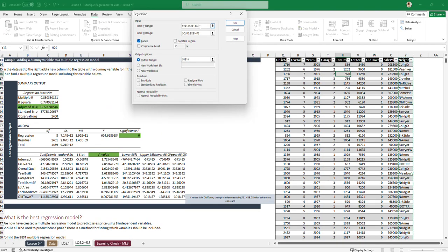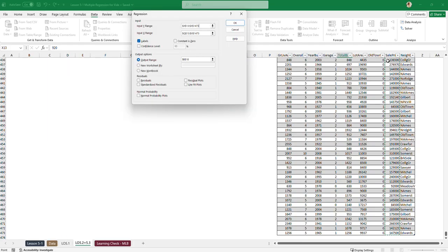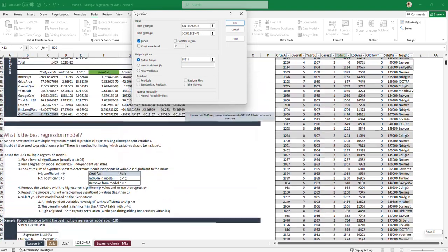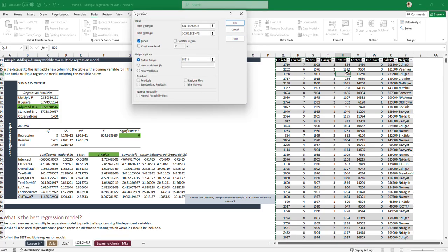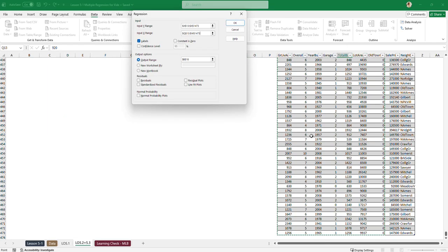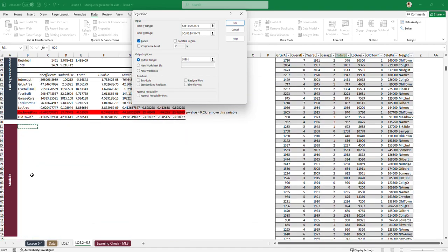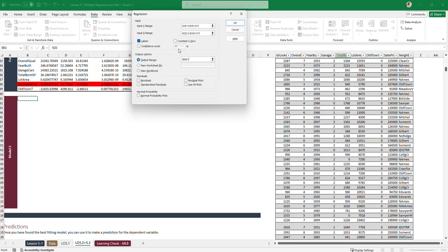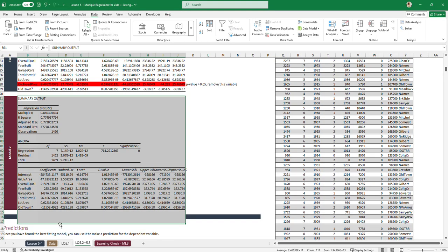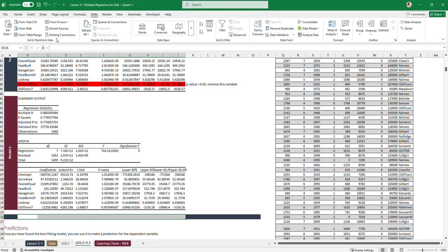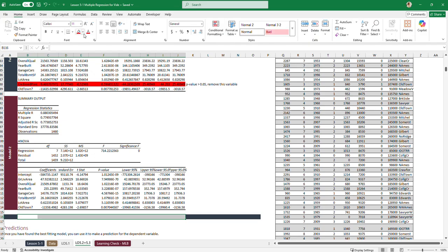So for my input Y range, I just need to change it to column X instead of column Y because I deleted a column. And for the X range, instead of Q to X, now it needs to be Q to W. Again, because I deleted a column. For the output range, I'm going to place it here where I say model number 2. So with model number 2, the first thing you're going to look at is all the p-values.